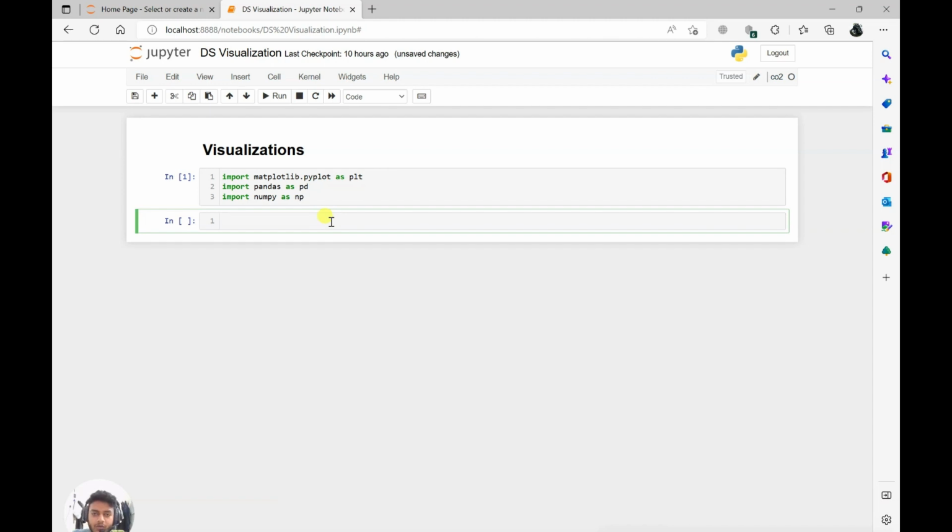Now let's create two arrays to plot a simple line chart. First one x, and how we do it: np dot linspace, or you can also use arange. Because I wanted data from 5 to 100, I use linspace, because here you can tell the start index, end index, and how many data points you want. I want 100 data points.